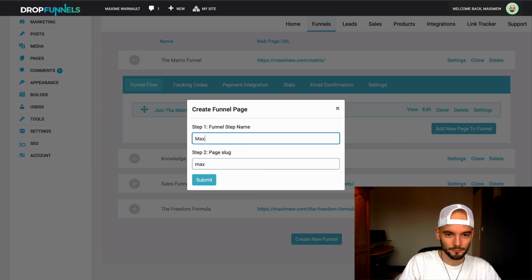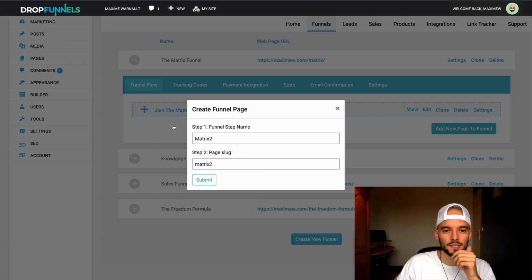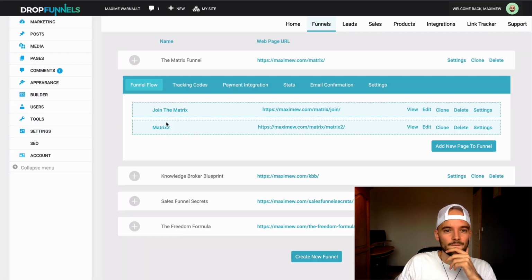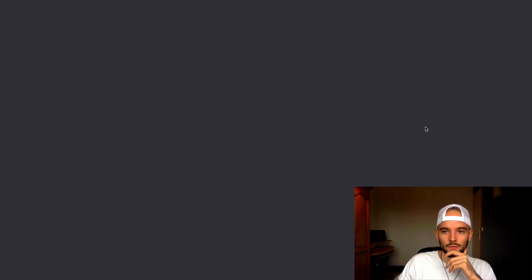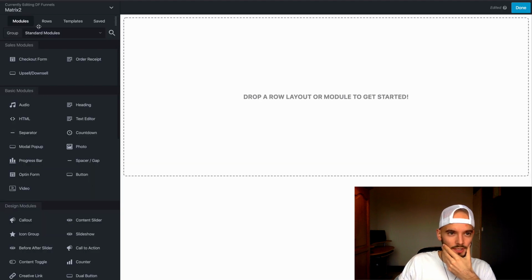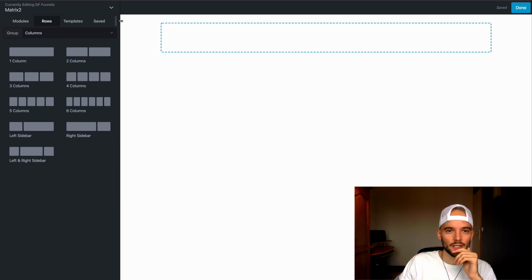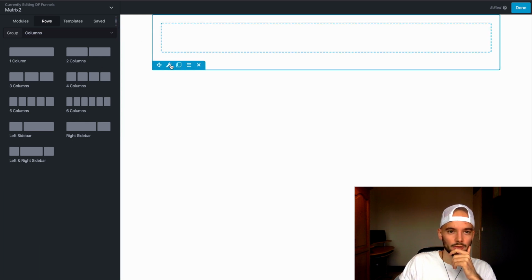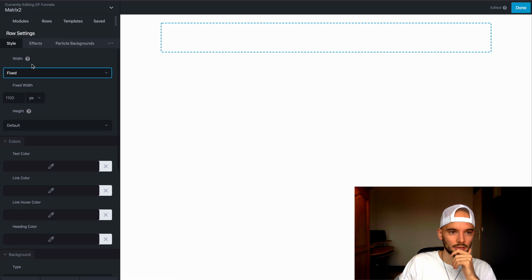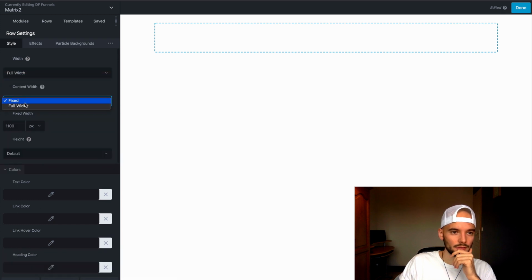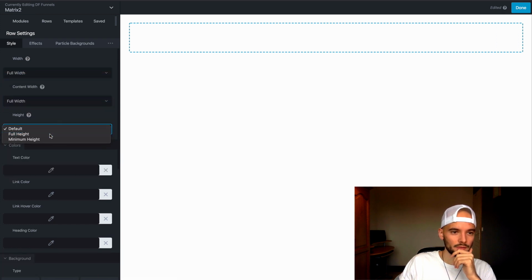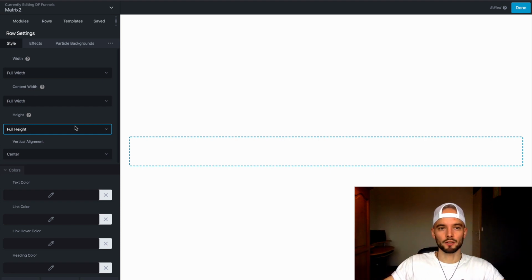Matrix 2, submit, and we want to edit to get into the DropFunnels editor, and then we want to add a row. Okay, and this row, we want to put in full width and full height, so it takes the entire width and the entire height of the screen.